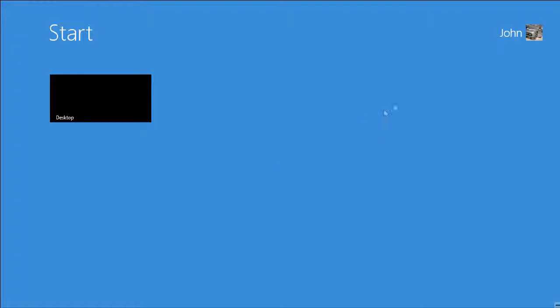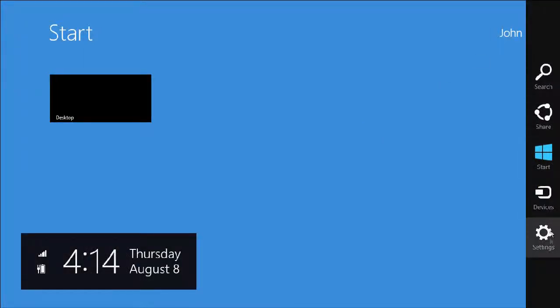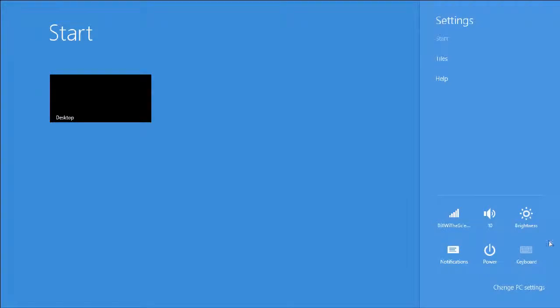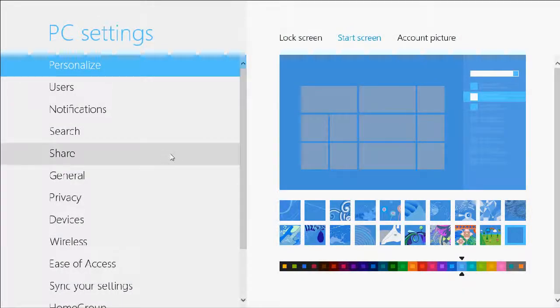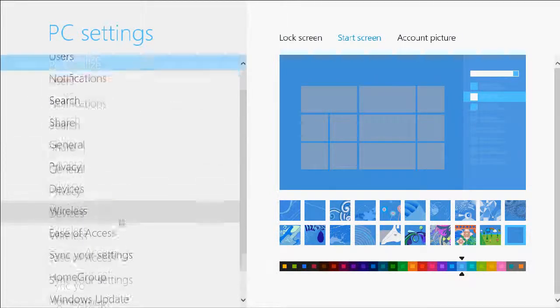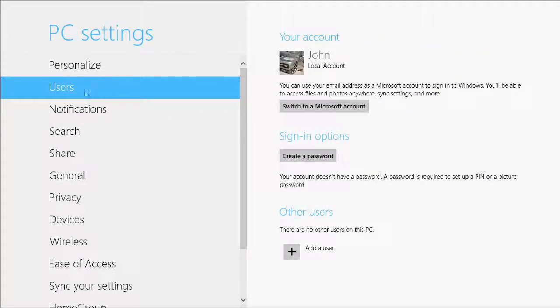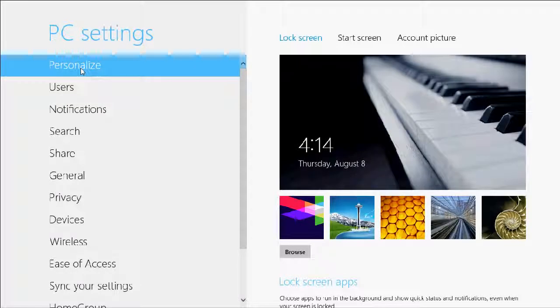Now to change the background color, all you have to do is go to the settings, change PC settings, and depending on what you did before, it might be here, but you'll go to personalize, and it will default to this one.